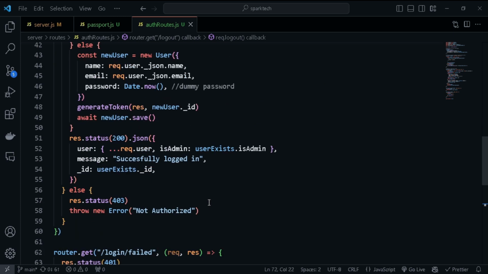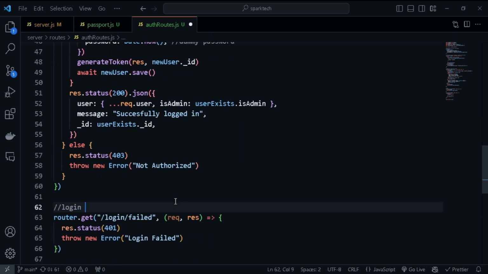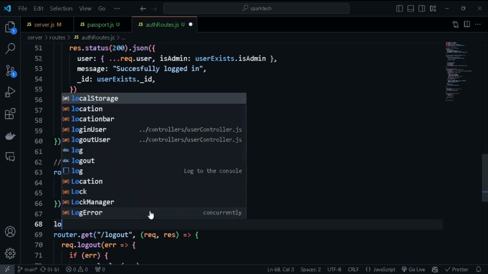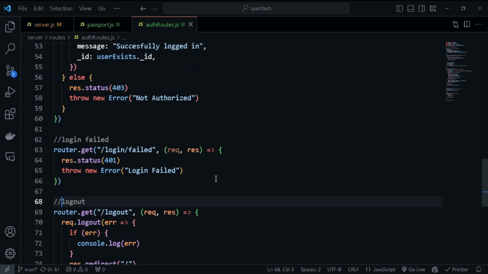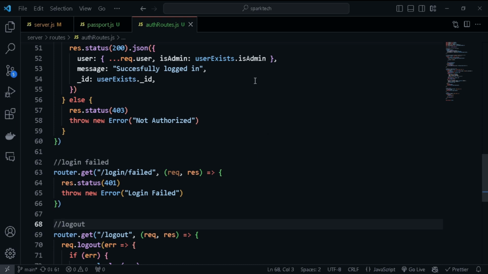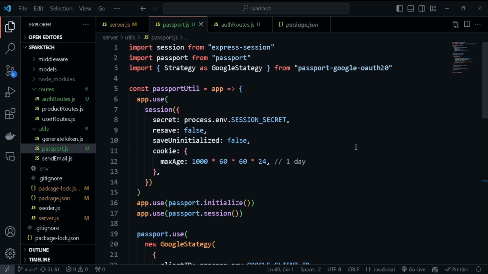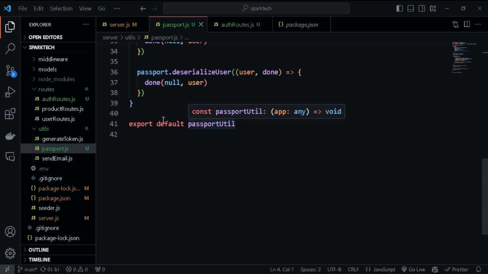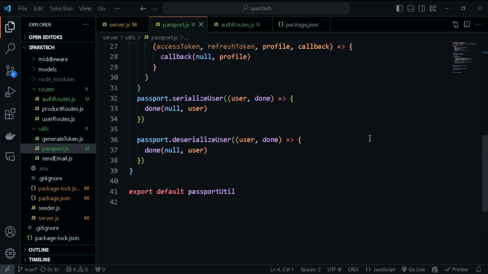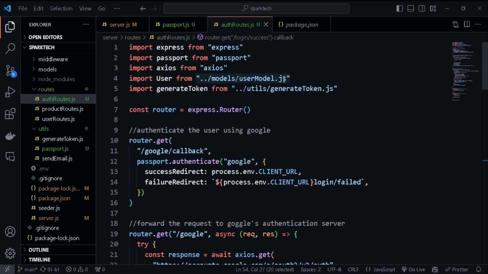Let's also give a comment here saying login failed, and also here logout. Right, so that's done, and now let's mount this to our front end and make various requests so that we can log in through Google OAuth. Actually, there's a small change we need to make. We need to change this name to some other name, since this will conflict with the passport module that we are importing from the passport library. So I just call this passportUtil, and you can do the same. Since we are default exporting, we don't need to rename that in our server.js. Also, I forgot to add the .js extension, which I have now added. These are small bugs that we just need to resolve.